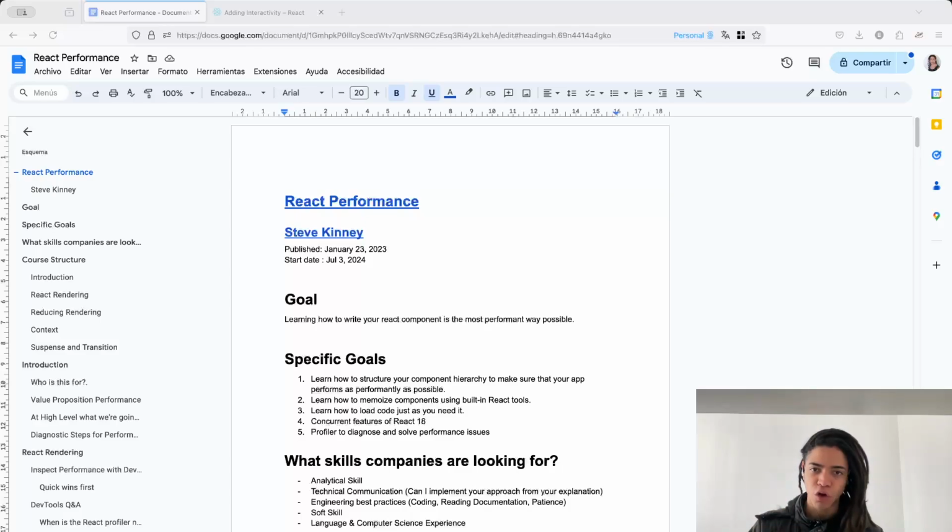Today we're going to talk about React Performance, a course taught by Steve Keeney, the head front-end engineer at Temporal, a durable execution platform which behaves pretty much like Kubernetes.